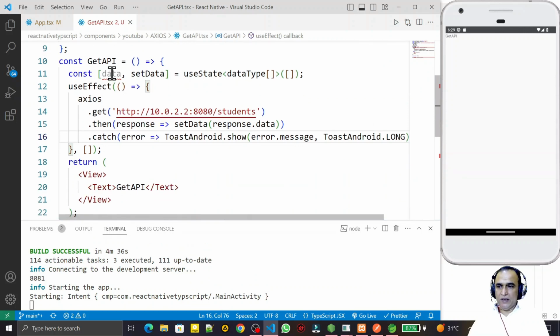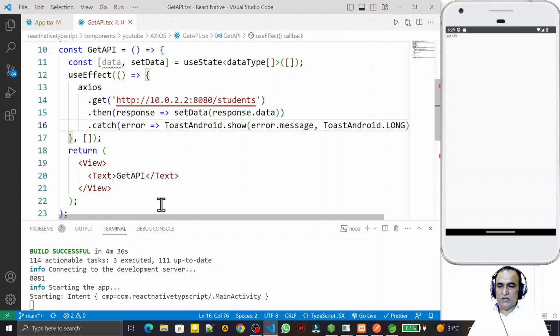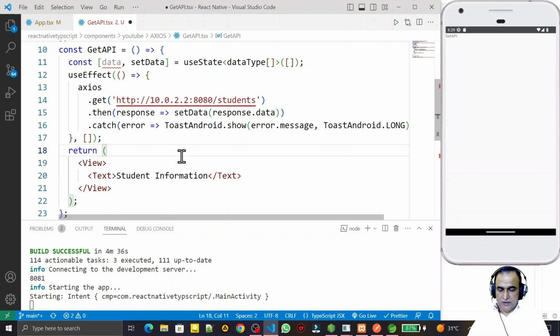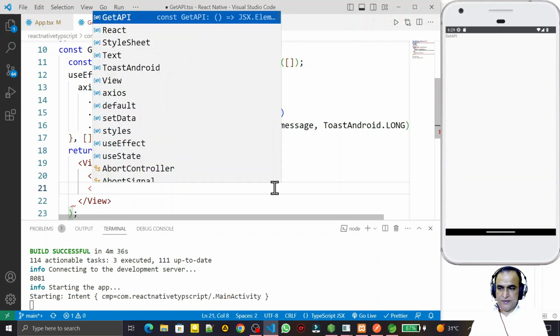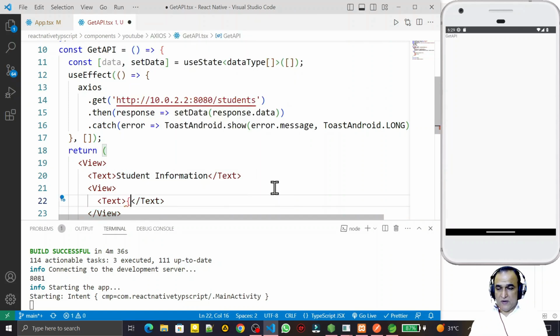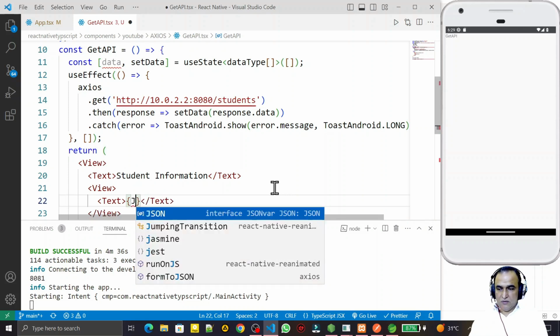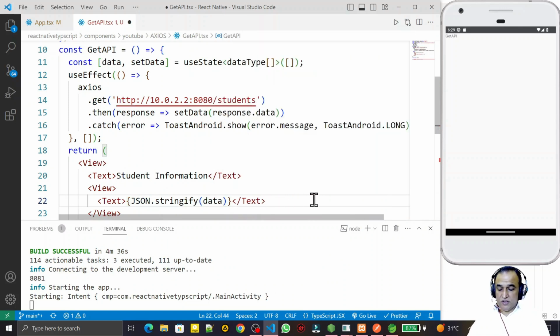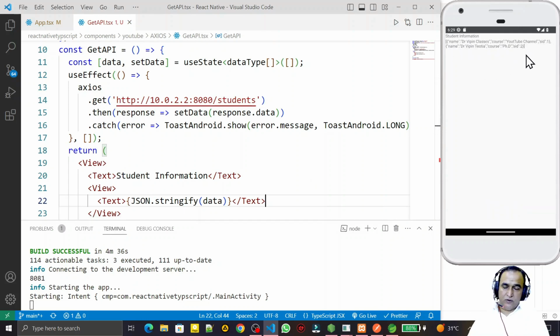So data is available in this data, and I can show you this data also. If here I say student information like this way, and one more thing I can do here, I say view, and here I say text. Remember, here if I display, I say JSON.stringify, and I pass here data. So that data I want to display, and if I save this, you will see we have a data, 2 records we have from the server.